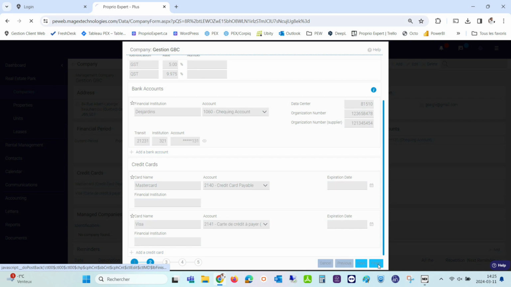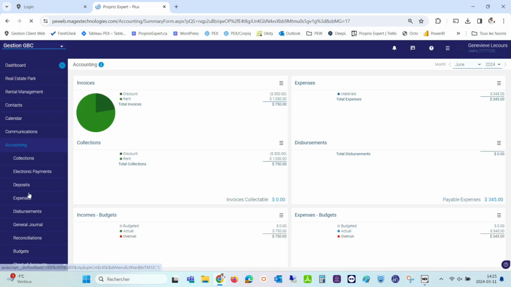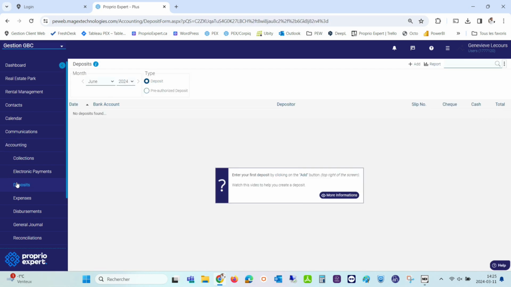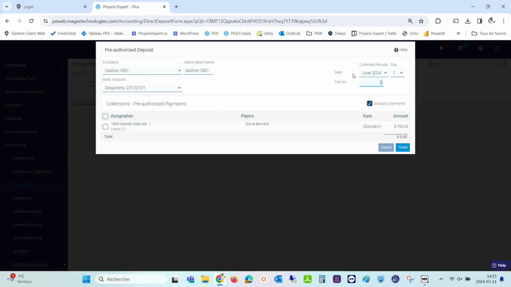So I will click finish. Then I will go on the left menu, accounting, and go to the deposit section to show you how to create the pre-authorized deposit. You'll have to go to accounting, deposit, and checkmark pre-authorized deposit. You have to create the first pre-authorized deposit by clicking on add and choosing the right month.